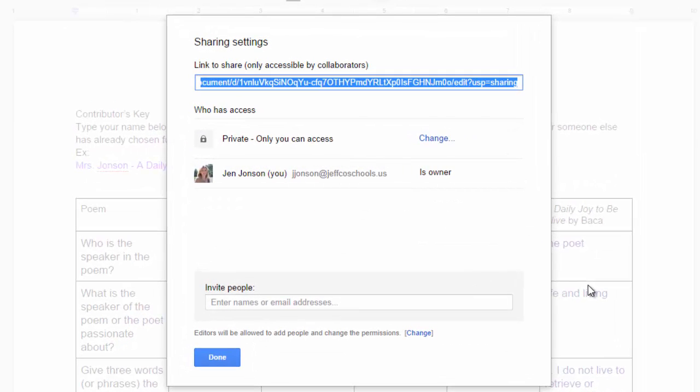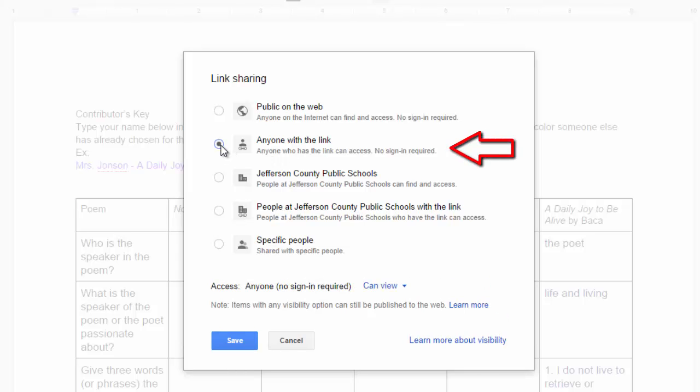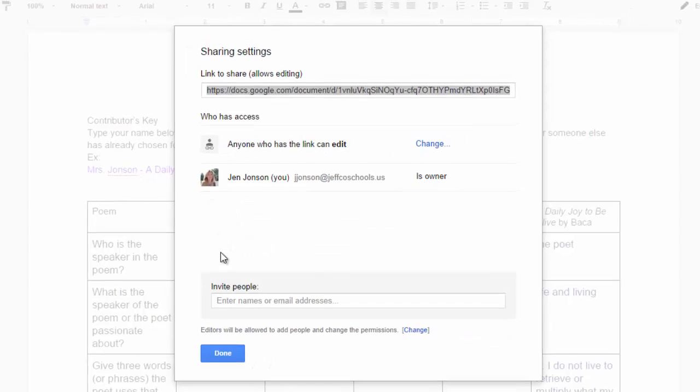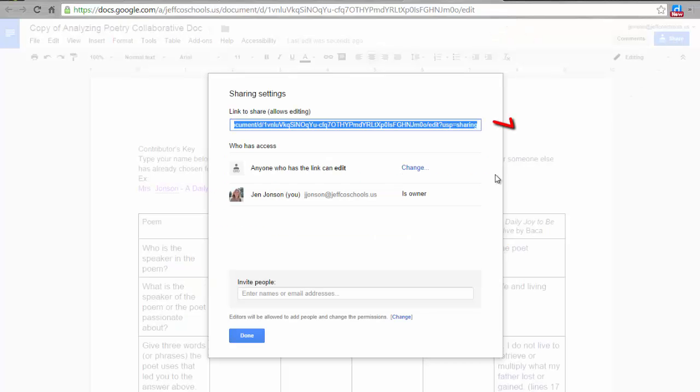Instead of typing in their individual email addresses, I will use the Change link next to Private and set this document to anyone with the link. For the access level at the bottom, I need to adjust the access so that those with the link can edit the document. Now, anyone I give the link to will be able to access and edit this document. I just need to link the document to my classroom website or to my Schoology course so that it's easy for my students to find it. You can find the link for the document by copying the address at the top of the page or by choosing the Share button.